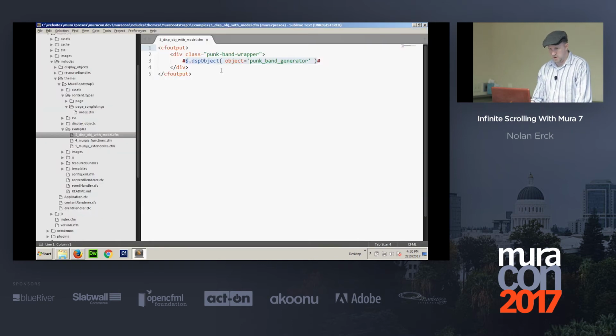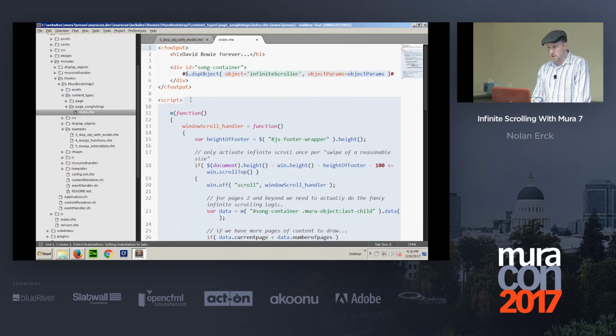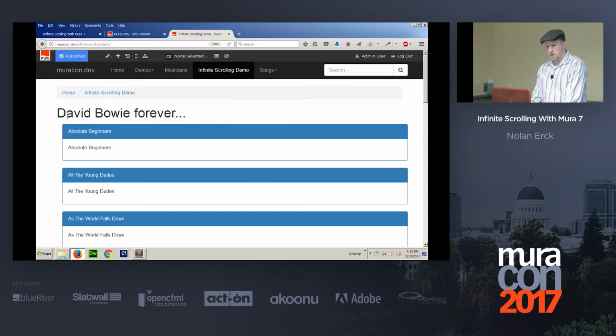Let's take a look at the page song listing code. Here's the output at the top, David Bowie Forever, and my div around this list of songs.